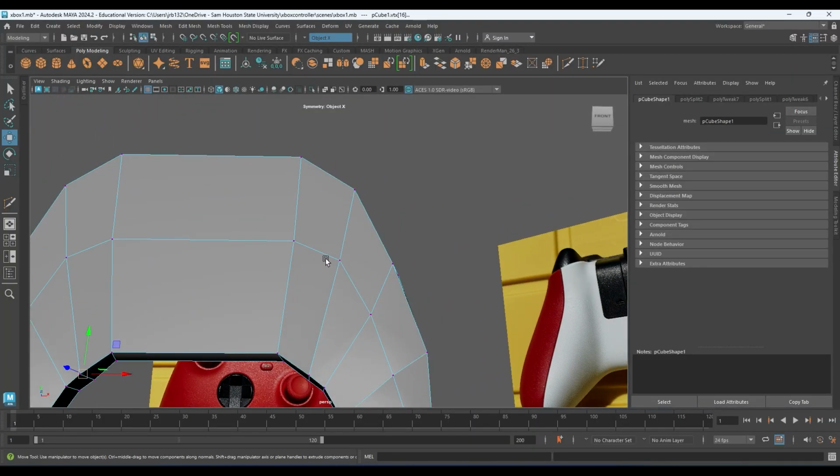Now, you're still grabbing two points at the same time? Yeah. Oh, you already did that side. Never mind. It's working on both sides at the same time. Okay.